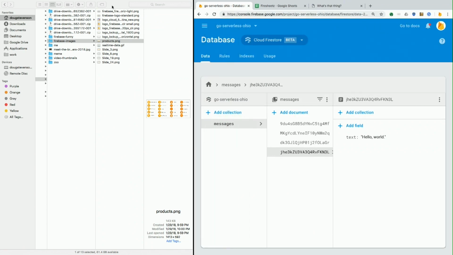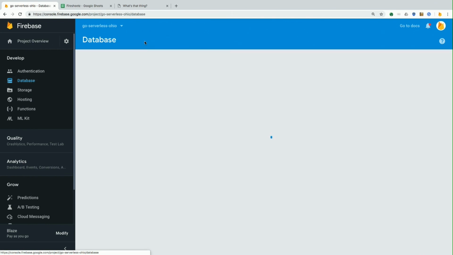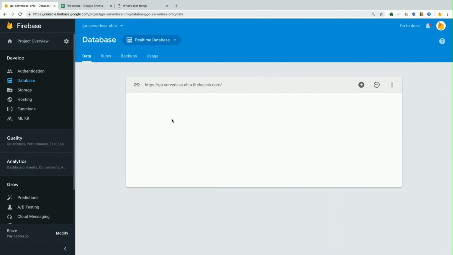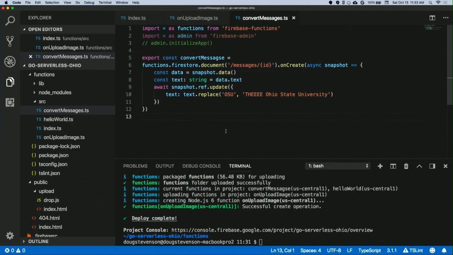So let's see. This isn't in Firestore, but it's in the real-time database. And you can see that this is what happened. The client put in the URL, then the server put in the labels for that. So you have the client and the server kind of cooperating in this database space. So that's another neat thing you can do.